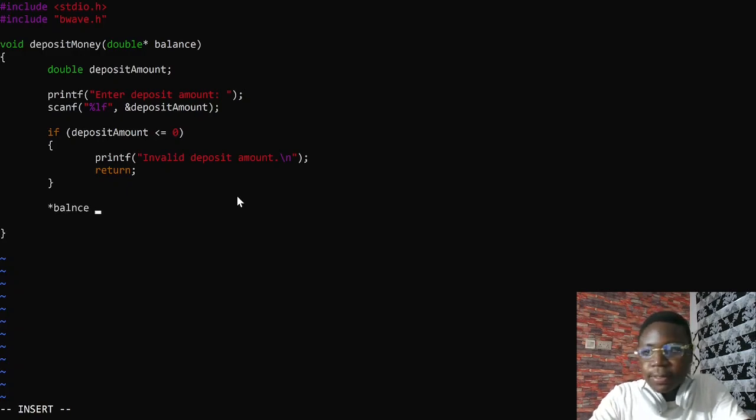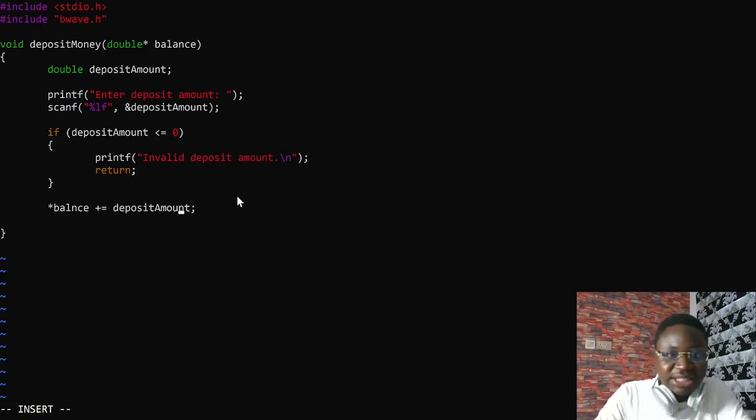All right, so if the amount is not less than 0, we want to say balance plus equals deposit amount. So what are we doing here? We are updating the value at the address of balance to add what the person deposited. So balance at the address of that.